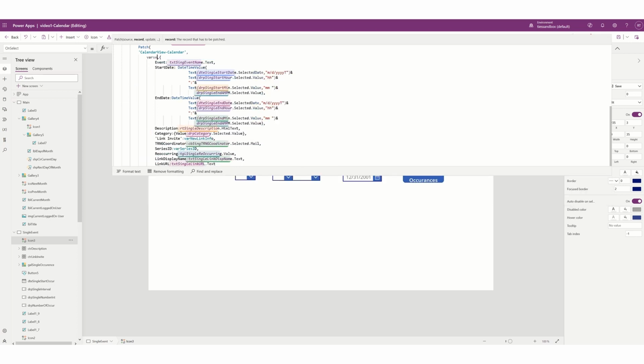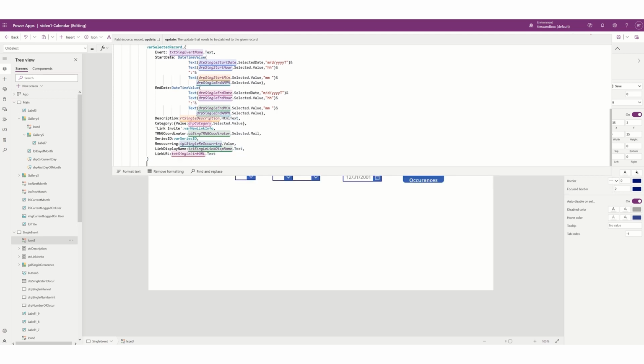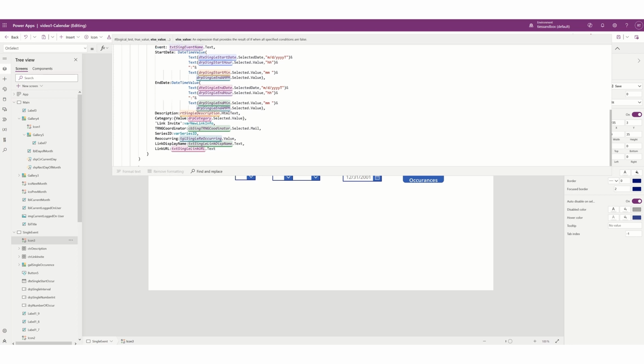Okay, and then instead of defaults here, we're going to have var select record as our record, but everything else is still going to be the same. And then we're going to close this record, close this patch, and then close the if statement. And that's how it's going to save.